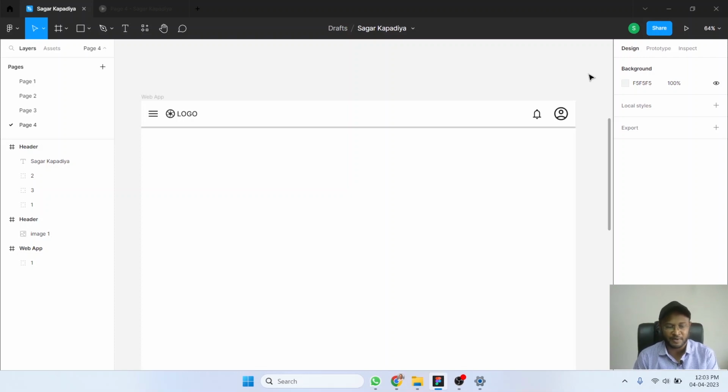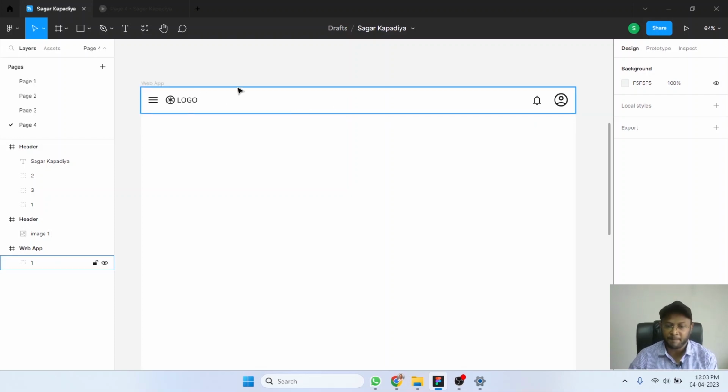Today I will explain how to design web application header layout in Figma. It is based basically on user experience, how we design header in web application. So let's start. This is our web page where you can find the header is placed at the topmost in any web application.